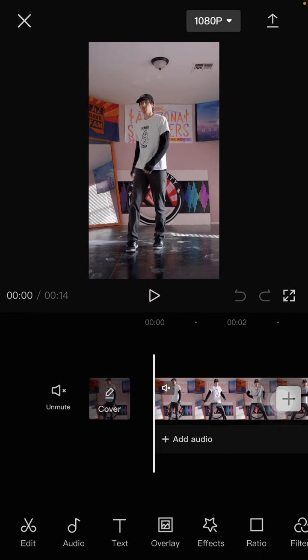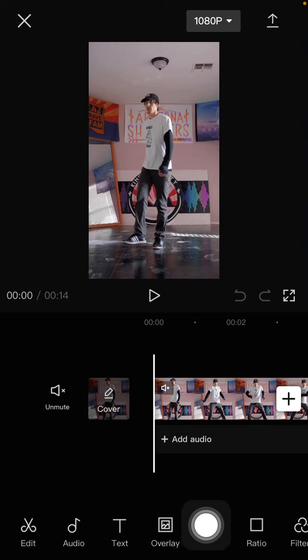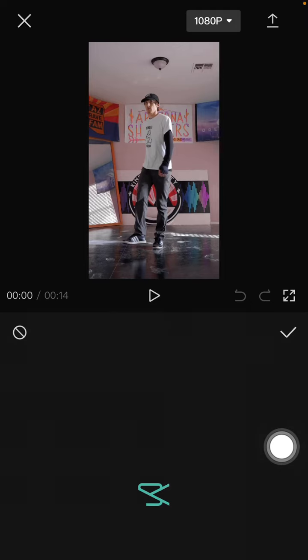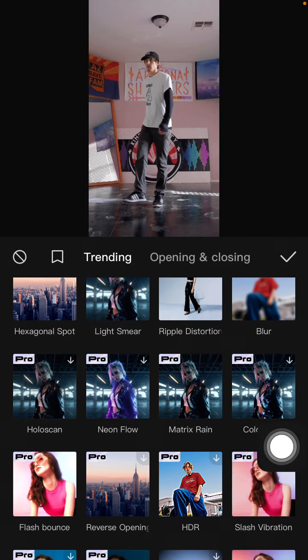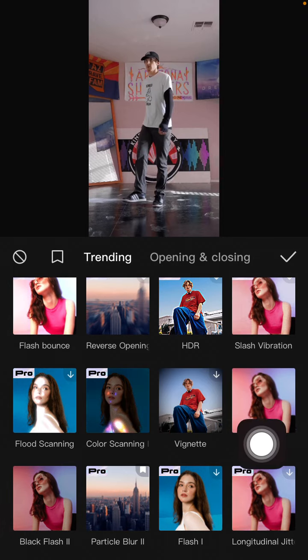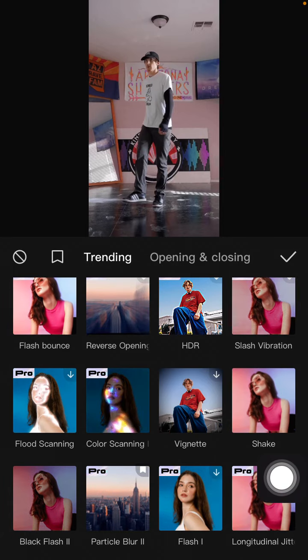And to add an effect, you can see the effect button, just click on it to add the effect. So there are three options: video effects, body effects, and photo effects. You can select the one that you need. For example, I'm going to add a video effect. Just click on the video effect and select a pack that you like. For example, you can add a shake effect.